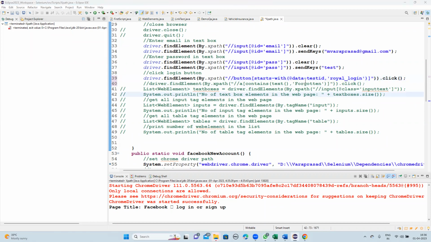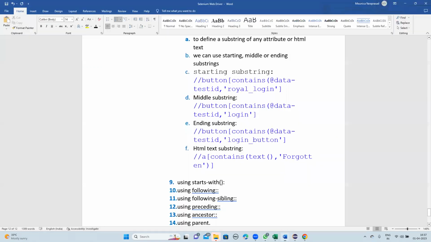Okay, guys, you got it now? That means you can use this function to identify any element by using a starting substring of that particular attribute. Okay, guys, that means a substring which begins with. You should define the substring that begins with for any attribute or HTML text you can use here. So that is the meaning of starts with.